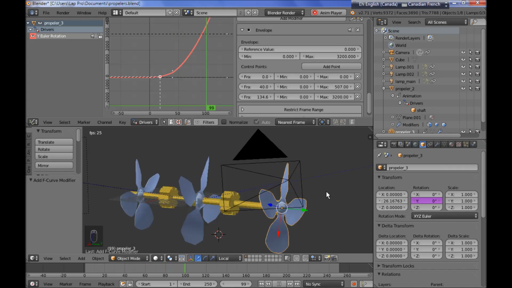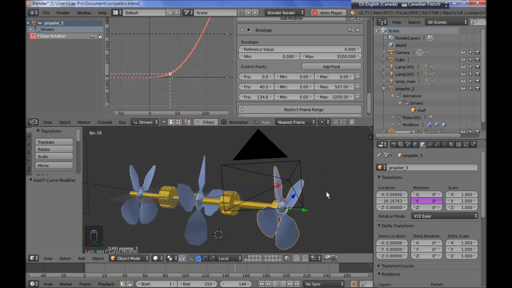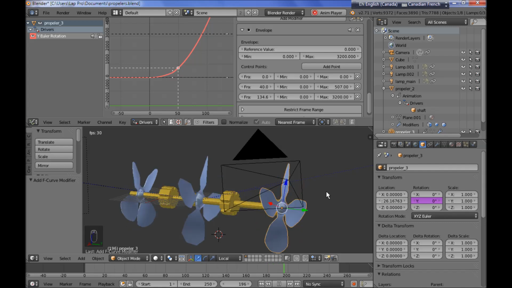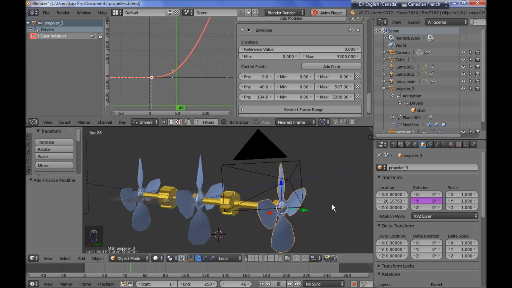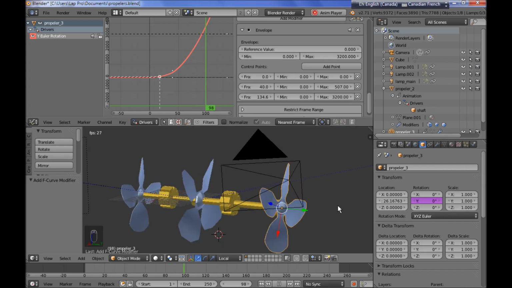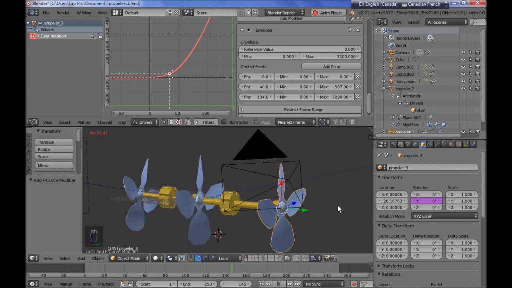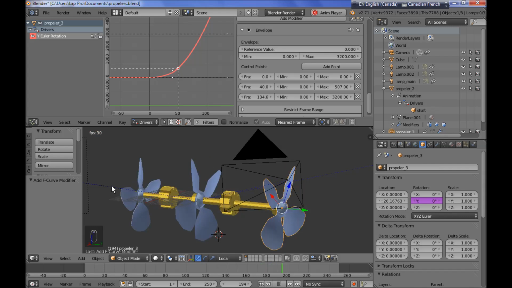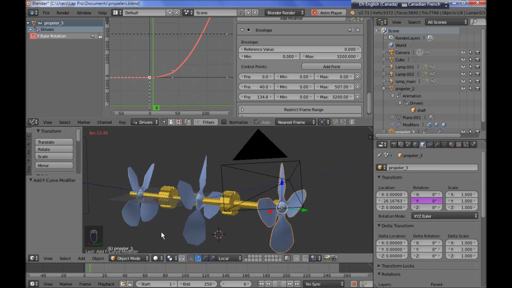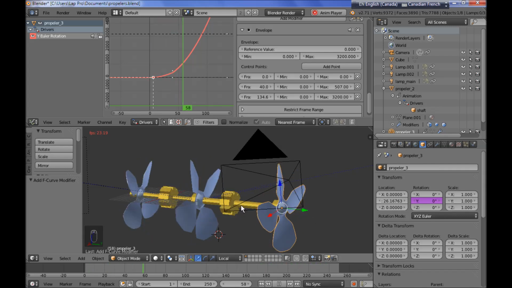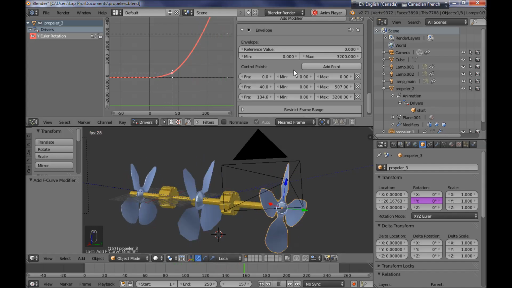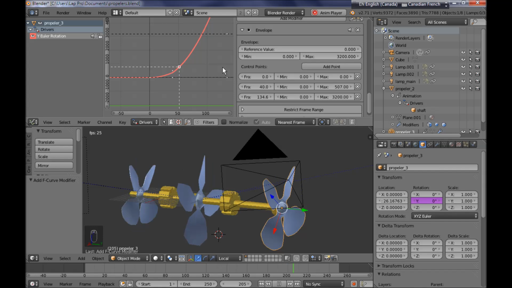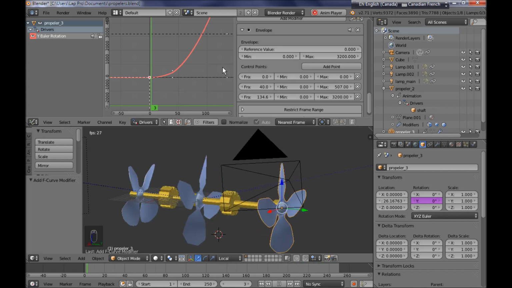So, that concludes our tutorial for today. I hope you enjoyed this tutorial. I tried to show you how drivers can give you the option for flexible parenting, and don't think that this is only for rotation. You can experiment with other kinds of transformations like scale, location, and things like that. So, give it a try. Drivers are a great tool and concept in Blender.